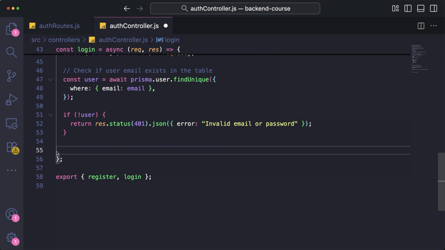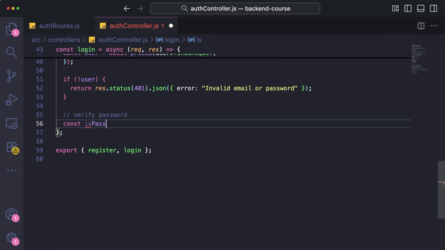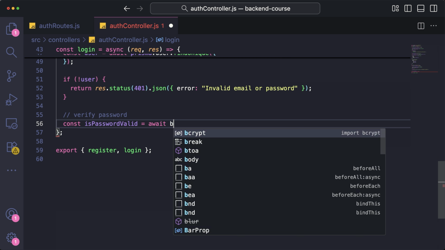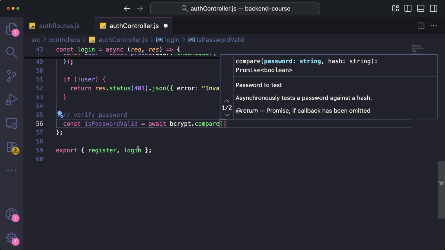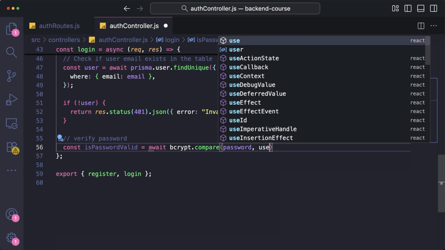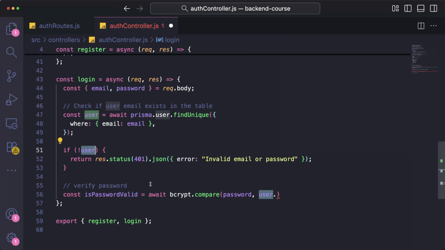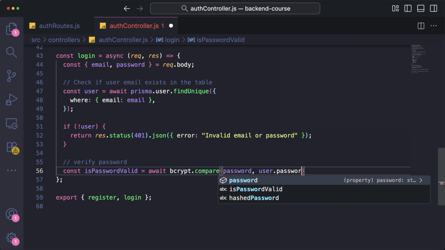After detecting to see if the user actually exists, we want to verify the password. Now, to verify the password, it's actually pretty interesting. We're going to create a variable here called isPasswordValid. We're going to await and call bcrypt, and we're going to use the compare function, because the compare function is going to compare a plain text password that the user sent on the request, and the hashed password that we know exists in the user's table. Now, because we were able to find the user with that email, we can get the hashed password on the table by saying user.password.